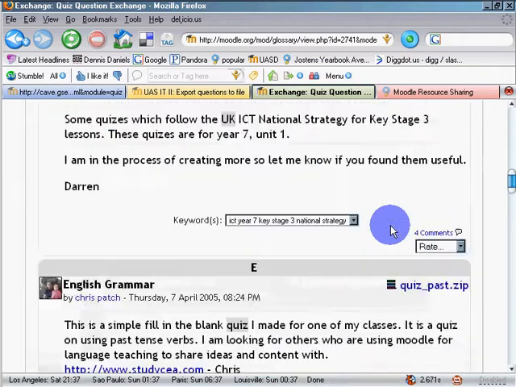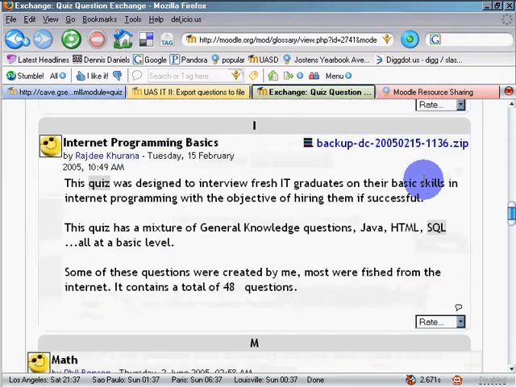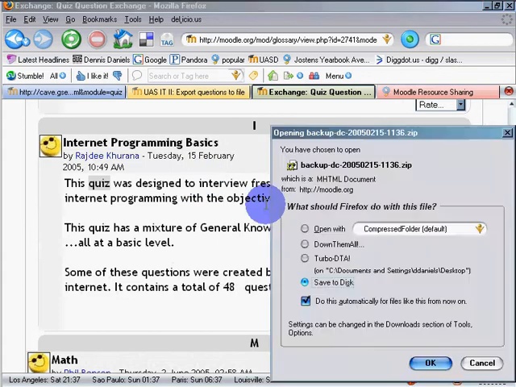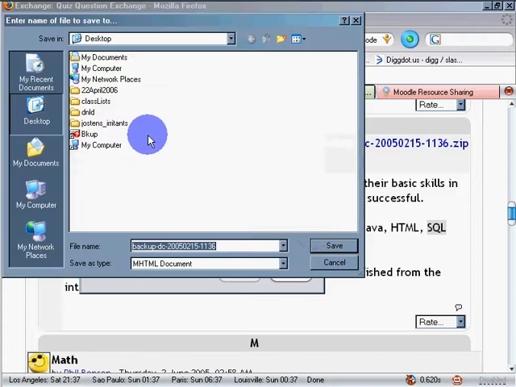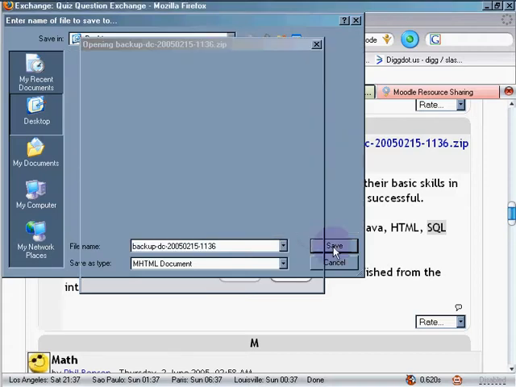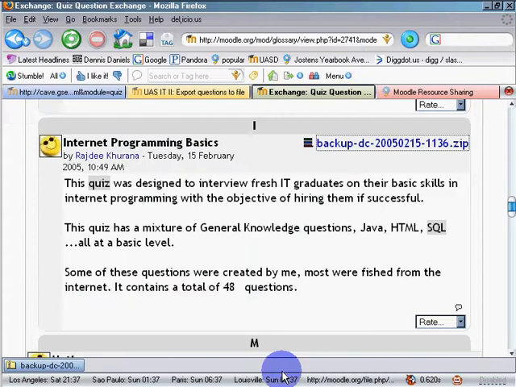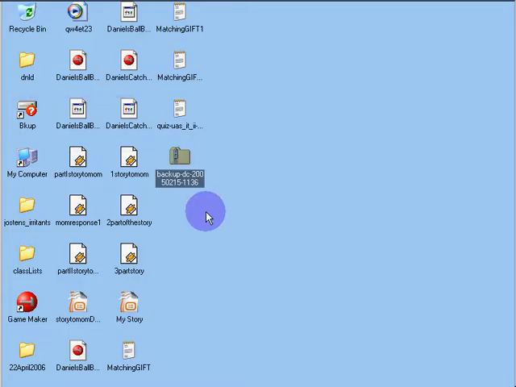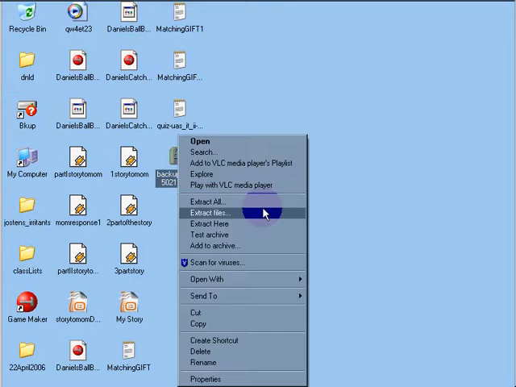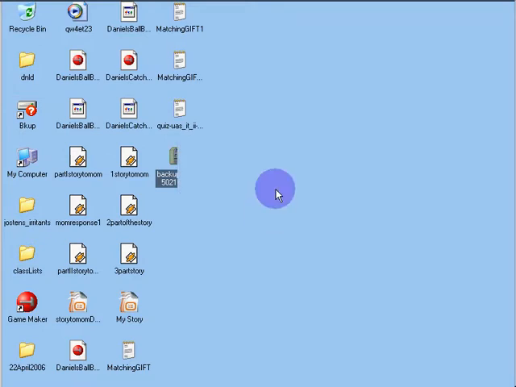Got some quiz questions here. I want to take a look at this internet programming basics. So I'm going to download this, save to disk, click OK, pop it on the desktop, save, and clear all finished. Go to the desktop. And I'm going to extract files, and I'll put it on the desktop. Okay, there it is.